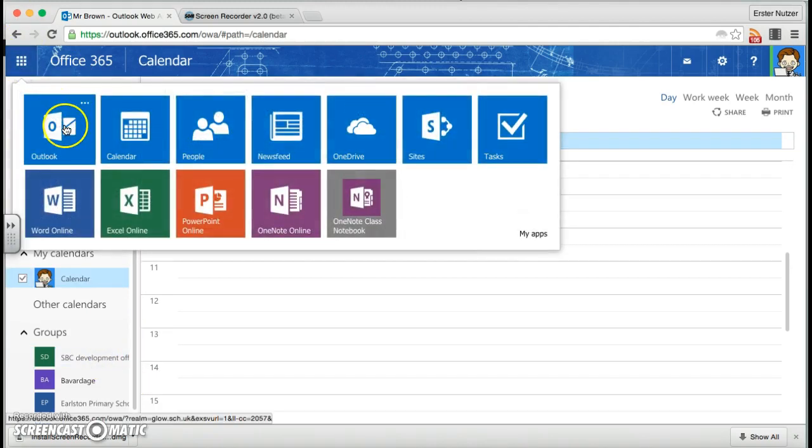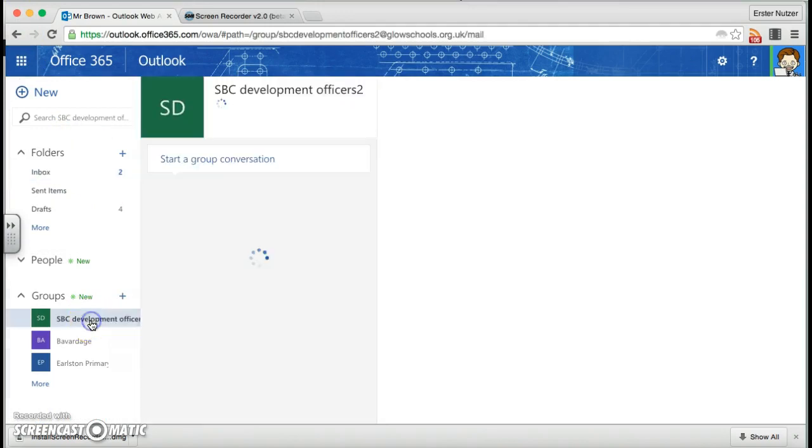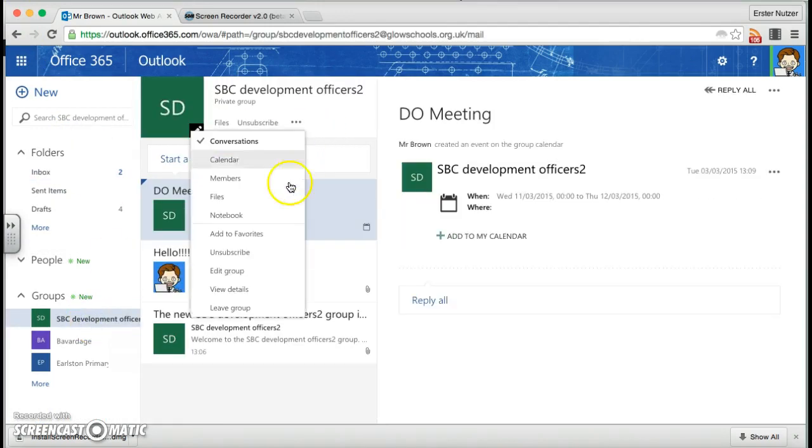It may also be worthwhile noting that if I go back to the group, it does also have the option of having a shared OneNote notebook. So this could be incredibly useful if you're wanting to collaborate with each other.